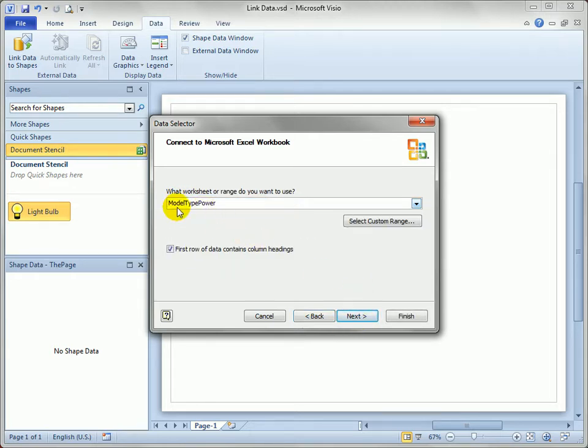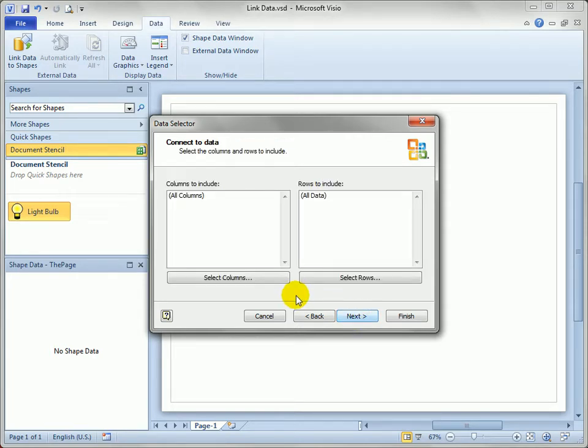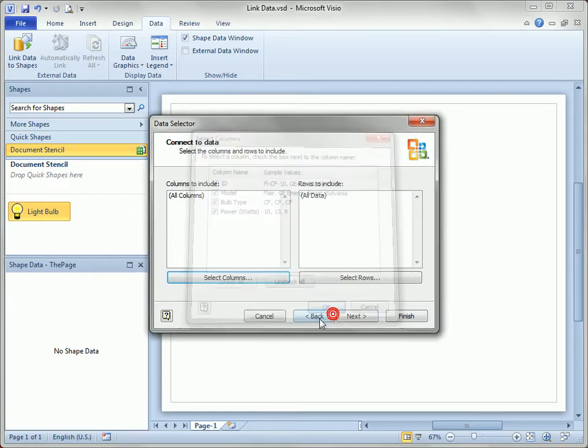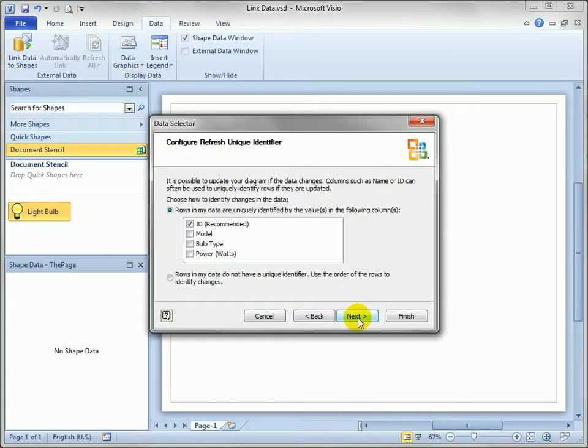Now it's got a named range in it, but we don't even have to take that for link data. We can just take Sheet1 and Visio will figure out where the data is. And since we've only got one block of data in that Excel sheet, things will be just fine. The first row does contain headings, so that'll help with all the mapping. And we can choose individual columns and rows. You can have a look. It shows us some sample values, but yes, we do want ID, model, bulb type, and power. So we'll just leave that the way it is. Select all the columns, all the rows, go on.